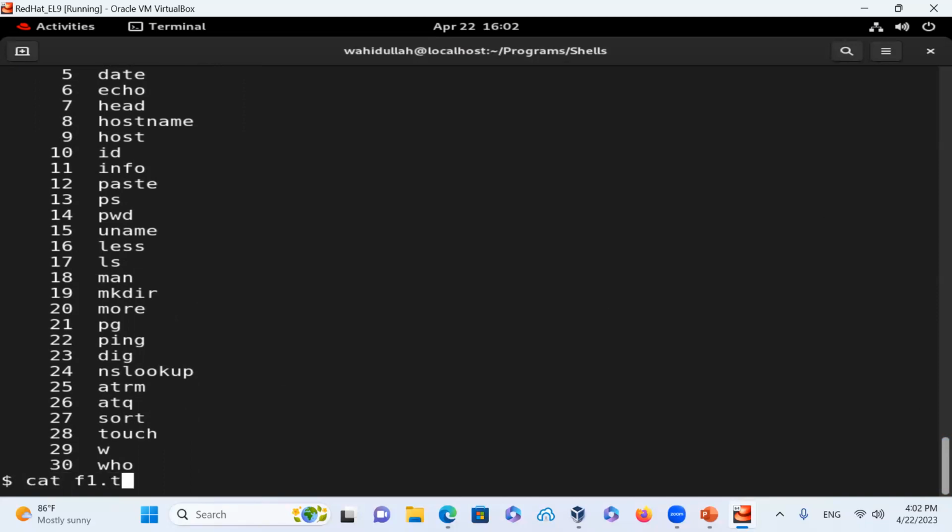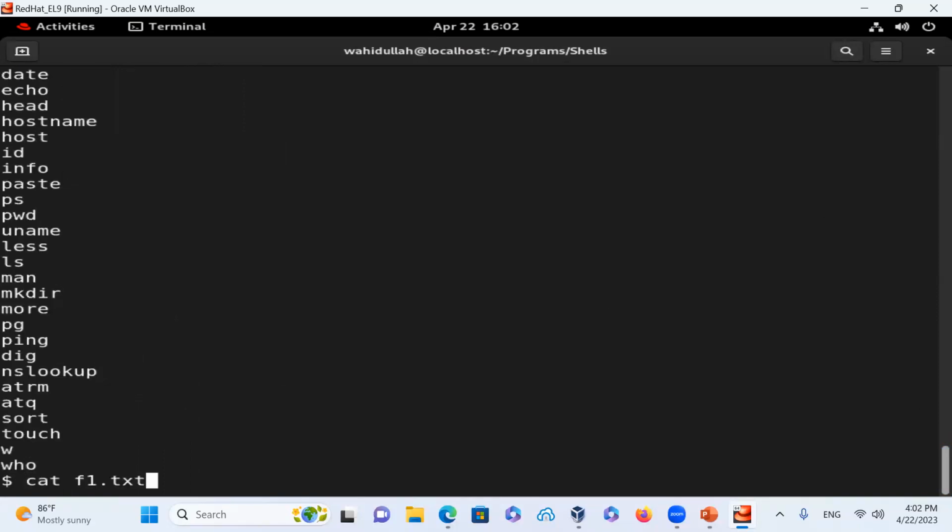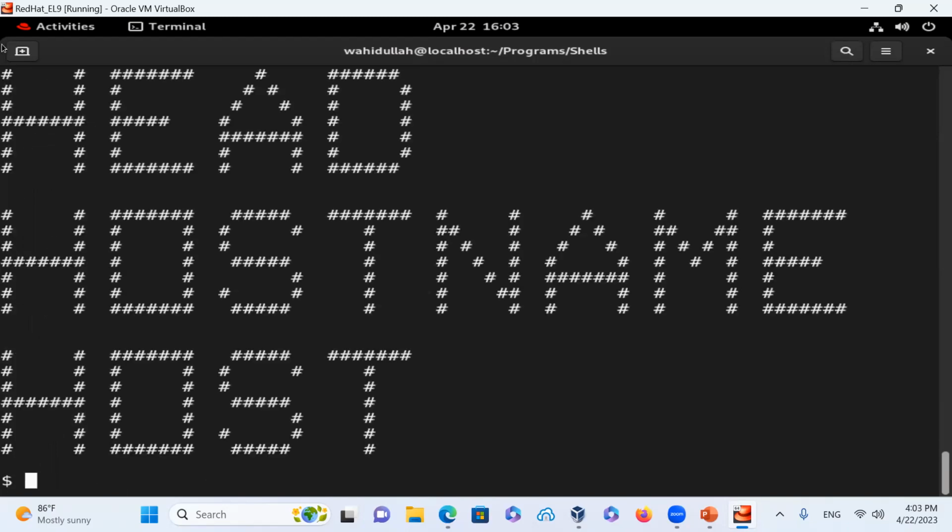So cat f1.txt, and then I'm going to do the same thing now here and say banner and run this command on f1.txt. Then head -12. I'm going to read another next 3 commands. Actually, head -9 first, and then tail -3. That would give me those hostname.